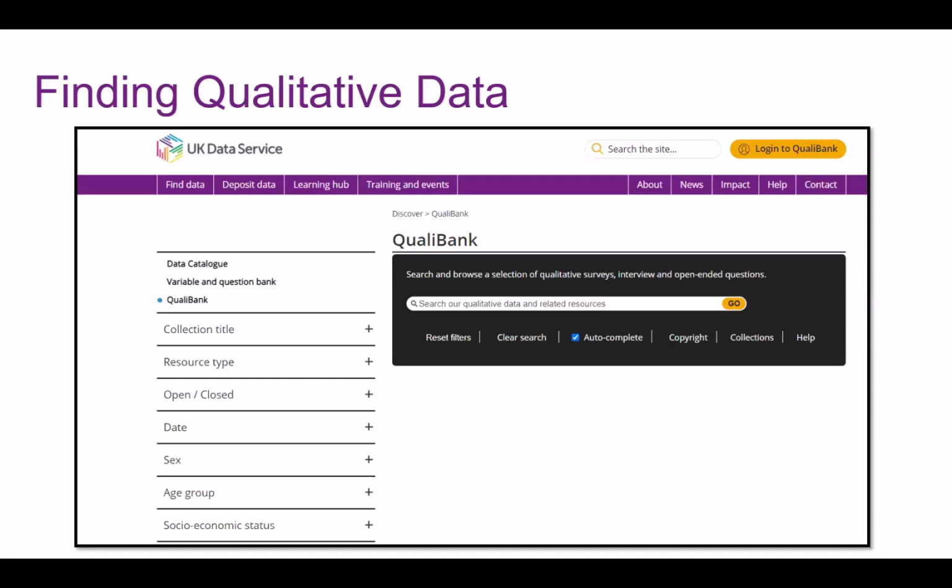you there as well. But QualiBank addresses three key issues that arise when you're trying to reuse qualitative and mixed methods data. So I'll explain some of those as we go along here. But in short, these are finding data, recontextualizing the data, and citing the data. So let me show you a little bit more features, and we can go through each of those issues.